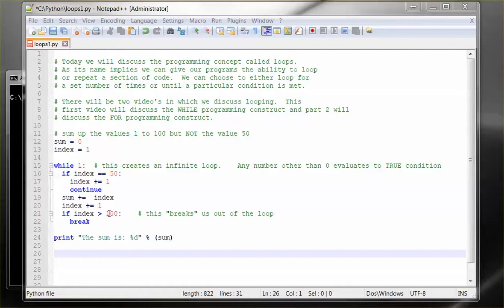Is it greater than 100? No. So we go back to the top of the loop. Is our index equal to 50? Yes, it is. Let's make the index 51, and let's continue back to the top of the loop. This allows us to skip the sum command, thereby not adding the value 50 when we're summing our values from 1 to 100. All right, so let's save this one and run it.